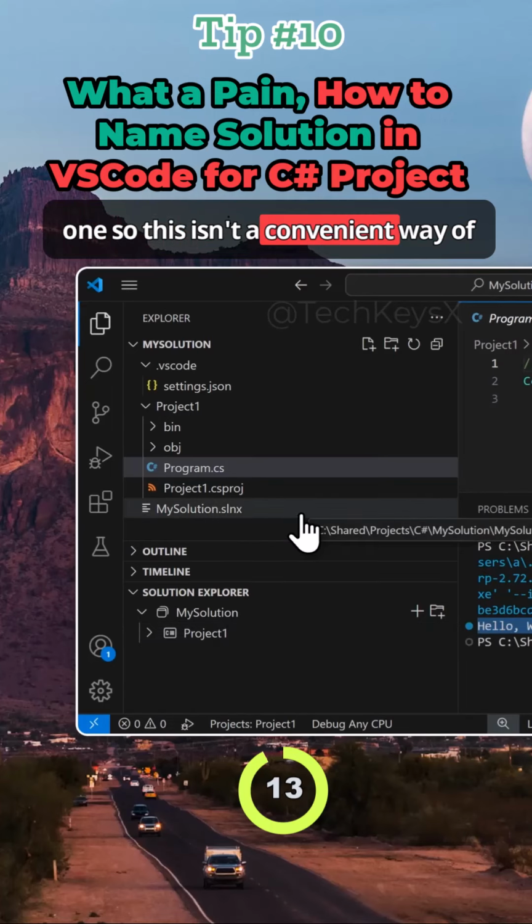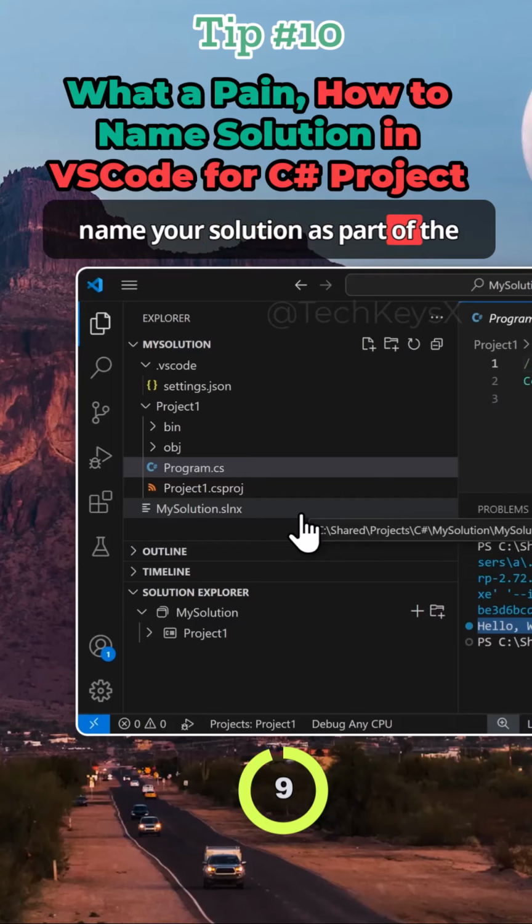So this isn't a convenient way of doing it. I wish Microsoft let you name your solution as part of the project creation, but this is our workaround for it. There is another workaround I will show you in another video, but this one seems to be okay and not too bad.